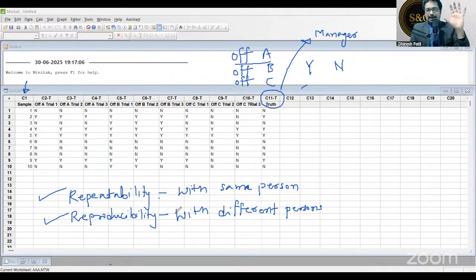Now, there is a body which governs measurement system analysis, and that body is called AIAG, the Automotive Industry Action Group. It's an automotive body. We don't have to remember all these things, it's just for your information. Along with this AIAG, there is a manual of MSA, Measurement System Analysis, which says you need to take at least 10 samples.